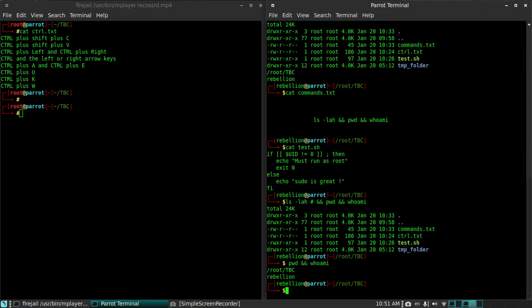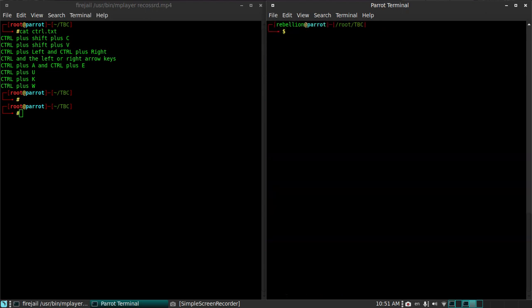Ctrl plus U. This clears the entire line so you can type in a completely new command. Ctrl plus K. This deletes the line from the position of the cursor to the end of the line. Ctrl plus W. This deletes the word before the cursor only.